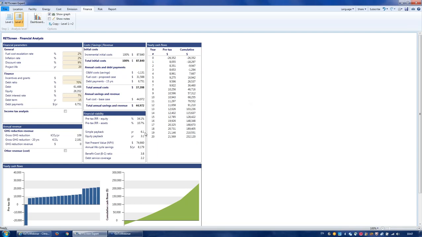Because often, for example, a 6.1 year payback, as was calculated in the software, if that's a company, that might actually be too long. It's okay for a public institution like a school or a hospital, but companies might have a shorter payback requirement. But that same project, 6.1 year, which is highlighted here, it actually has a pre-tax internal rate of return of 34%.